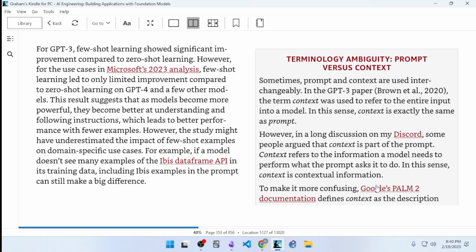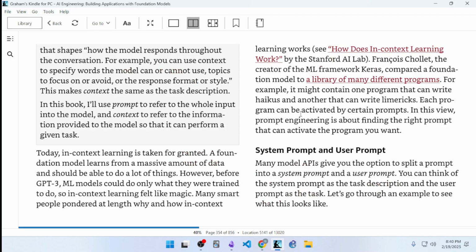To make it more confusing, Google's Palm 2 documentation defines context as the description that shapes how the model responds throughout the conversation. For example, you can use context to specify words the model can or cannot use, topics to focus on or avoid, or the response format or style. This makes context the same as the task description. In this book, I'll use prompt to refer to the whole input into the model, and context to refer to the information provided to the model so that it can perform a given task.